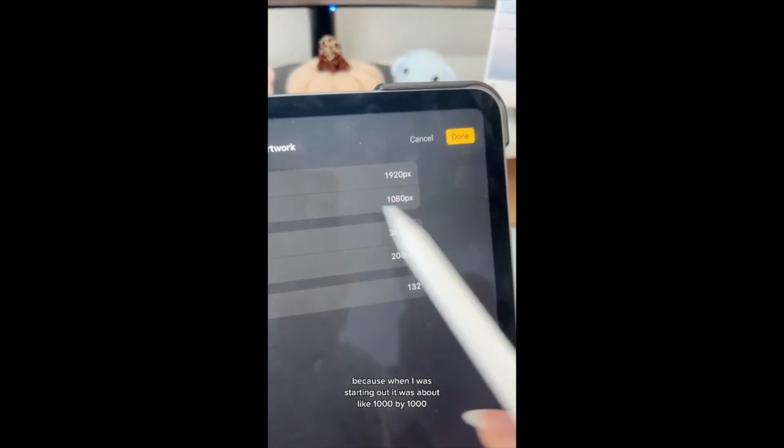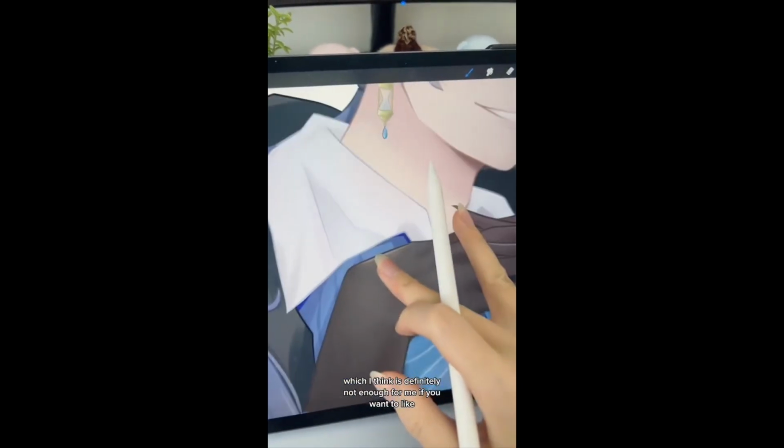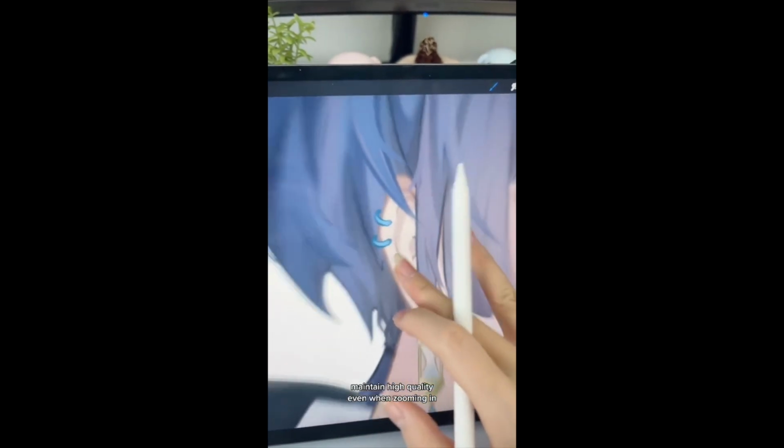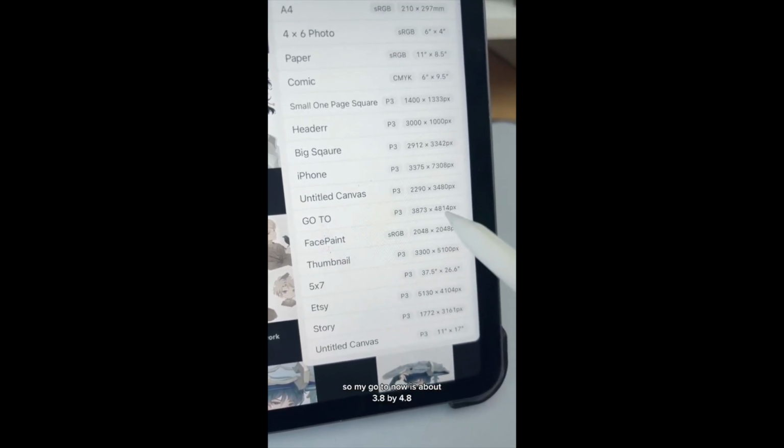Because when I was starting out, it was about like 1,000 by 1,000, which I think is definitely not enough for me if you want to maintain high quality even when zooming in. So my go-to now is about 3.8 by 4.8.